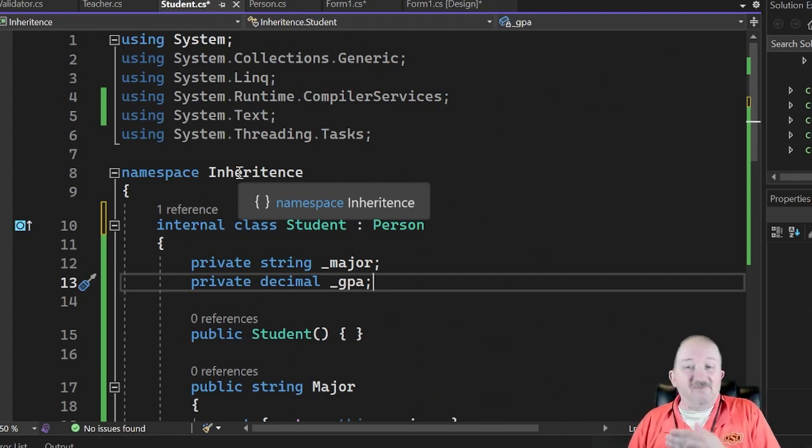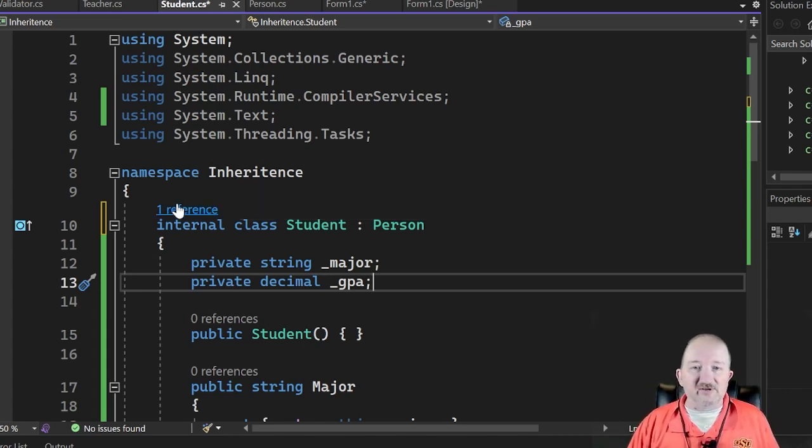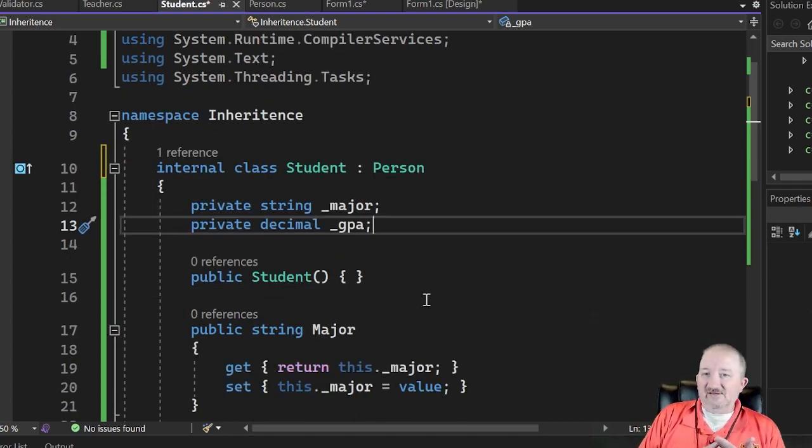We do not have to redefine those. However, I will tell you here in a little bit that we're going to redefine at least the display person method, because right now the display person method only displays the first name, last name, and age. It's not going to display the major, it's not going to display the GPA, and we want all of those things to be displayed. So now we have inherited the person. So this student now has the first name, the last name, the age, and the display person methods. We do not have to redefine those.